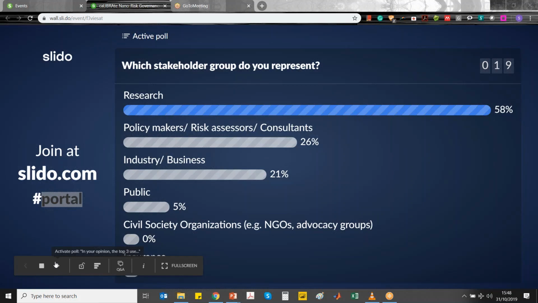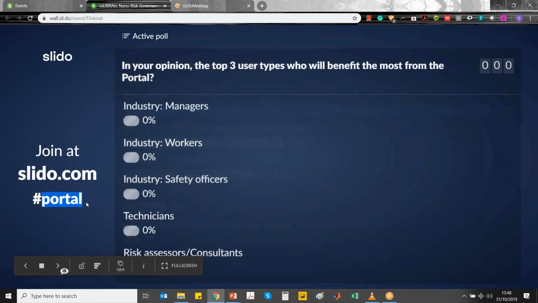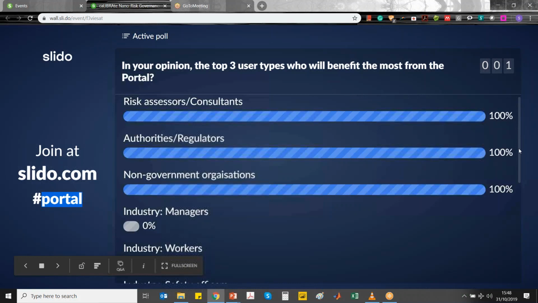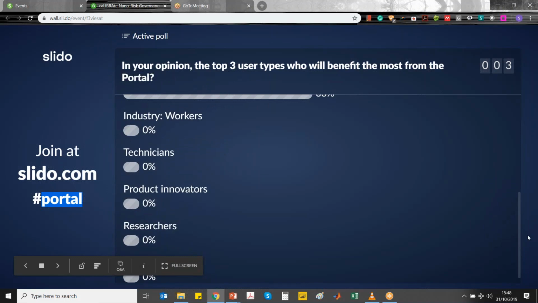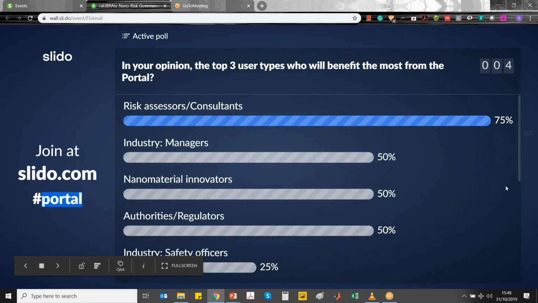So the next question is, in your opinion, the top three user types who will benefit the most from the portal, what do you think it would be? Is it managers or workers or safety officers from industry, technicians, material innovators, product innovators, researchers, general public? I can see risk assessors and consultants, very popular. Or is it authorities and regulators?